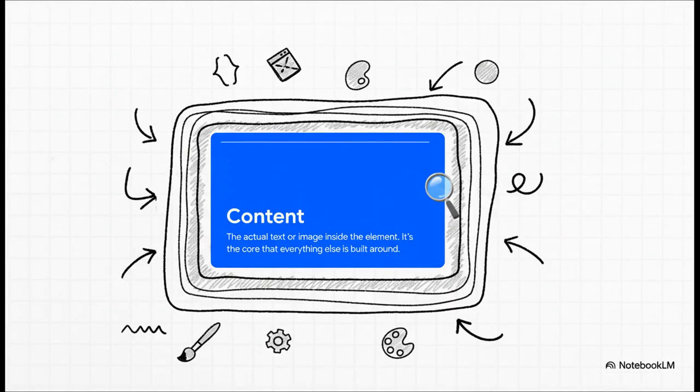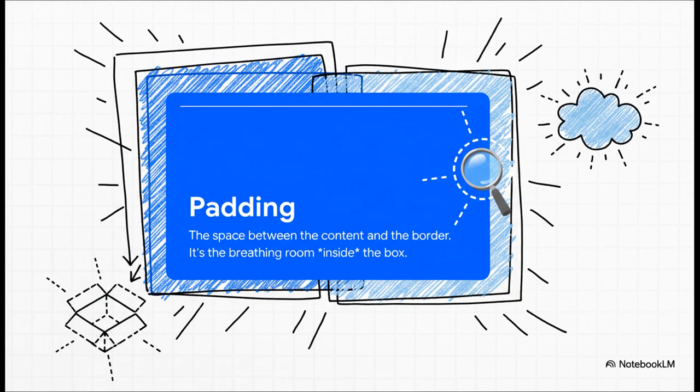Right at the very center of every box, you've got the content. This is the stuff itself, the text, the picture, basically the whole reason the box is even there. Everything else is just built around this core. Now, wrapped around that content is what we call padding. Think of it like breathing room, but it's inside the box. It pushes the border away from the content so nothing ever looks squished or cramped.